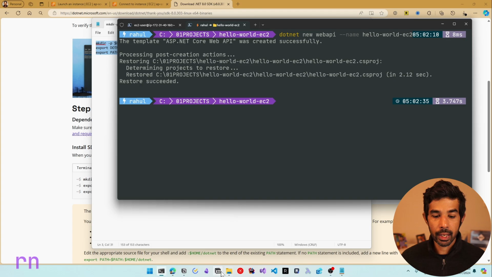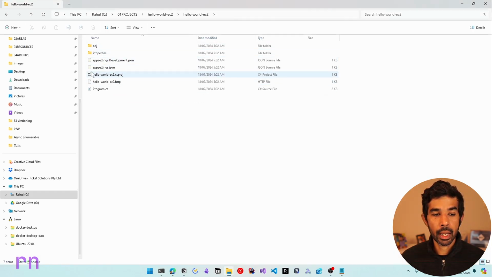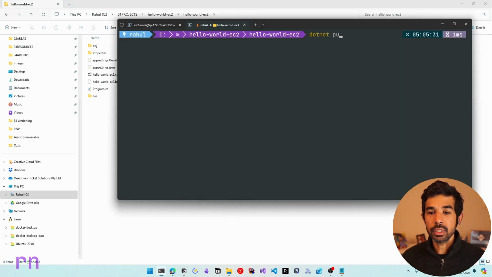Now if I navigate back into that folder, you can see that we have a new .NET API project created with the Program.cs. I'm not interested in making any changes to this because it already has a default endpoint in there. Now to publish this into a specific folder, I can specify dotnet publish -o and specify a folder. So I can simply specify publish, which is going to be in the root of this application.